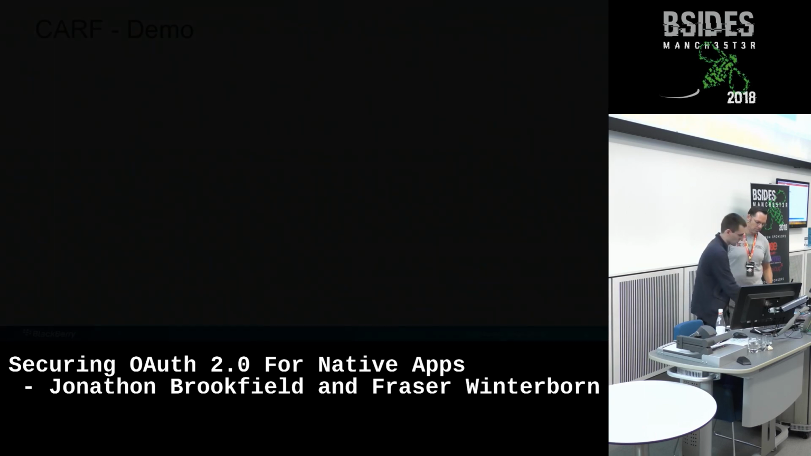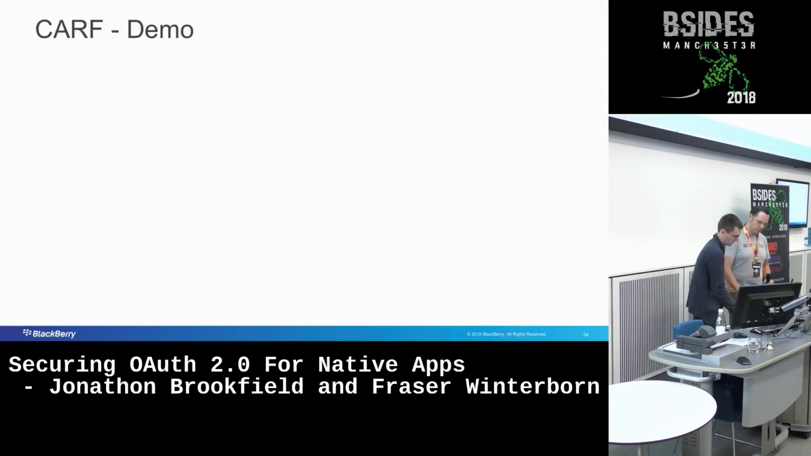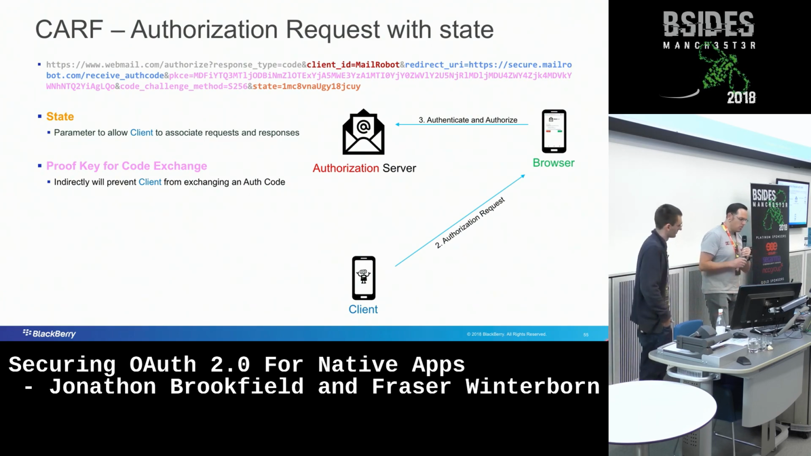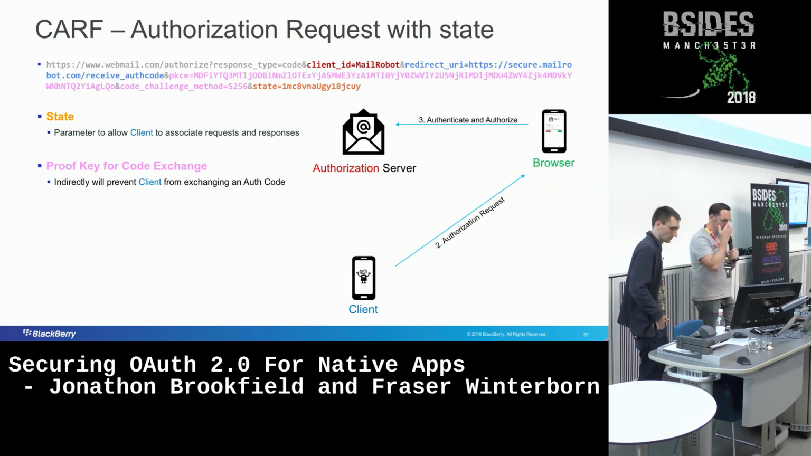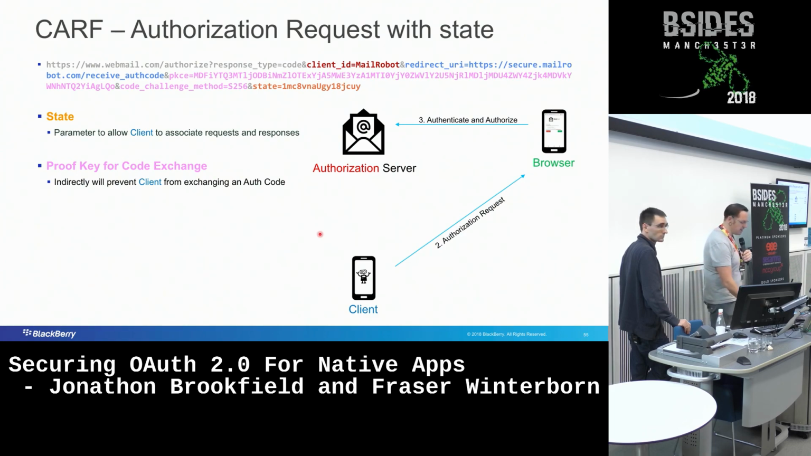Again, I'm going to look at the mitigation for this one. So very much like the mitigation for cross-site request forgeries, the mitigation for cross-application request forgeries is a value that the client knows. So specifically the state parameter. On the authorization request, the client now adds a state parameter, which is a random value, to the redirect URI. This then goes from the client to the system browser and then onto the authorization server.